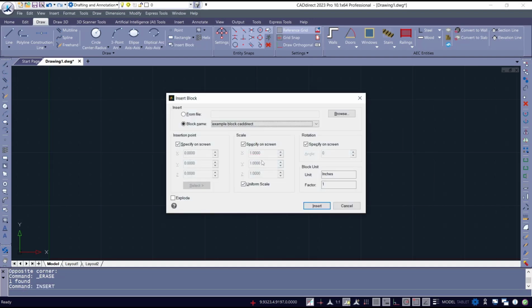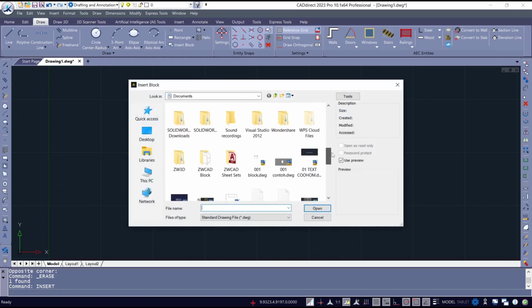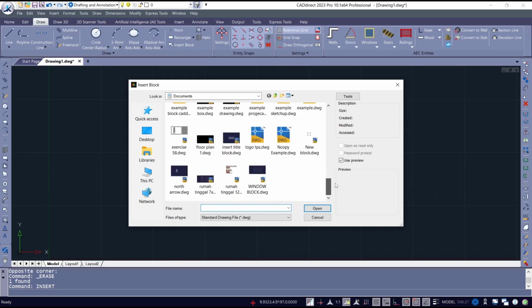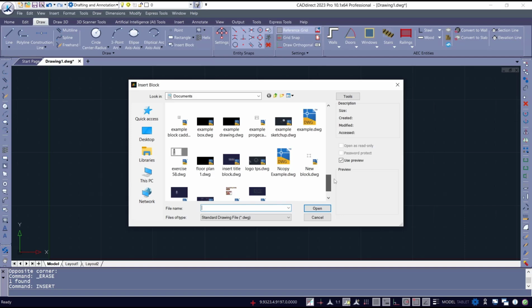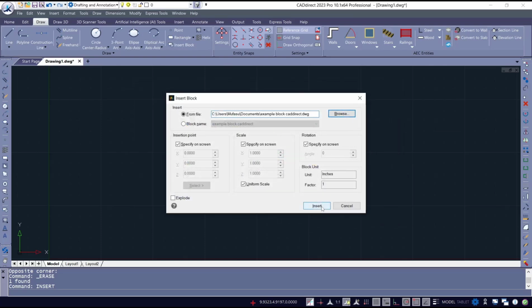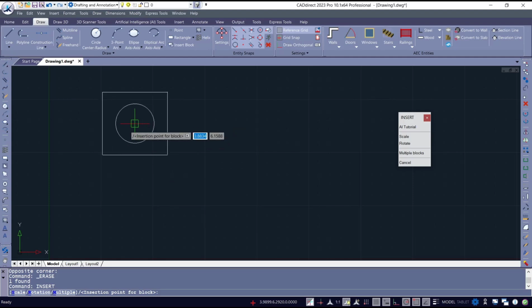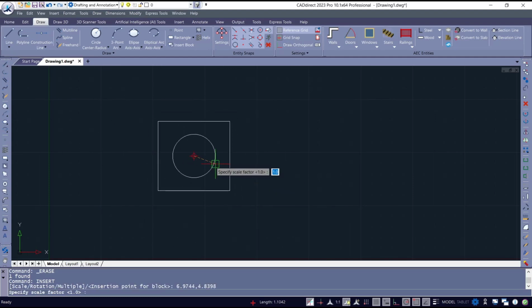Now you can search for the block by clicking at this browse tool, and then use the last block that we created, example block CADDirect. You can click open and then click insert. Yes, we can insert it into the drawing area. Then press enter.